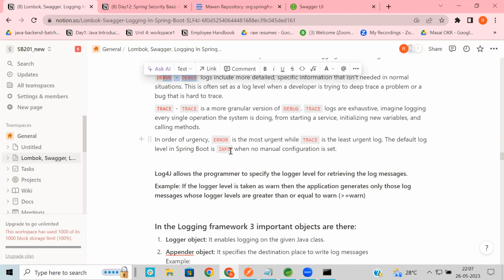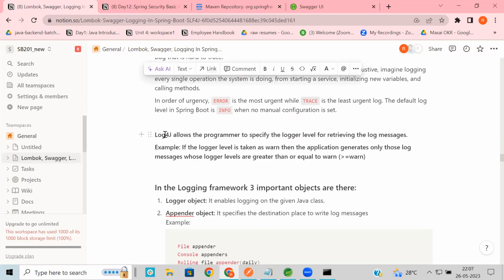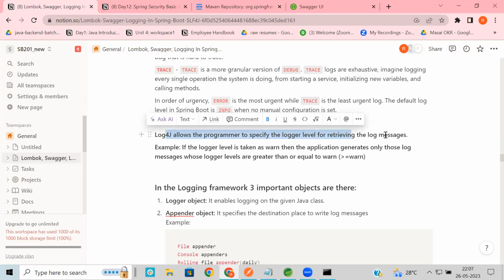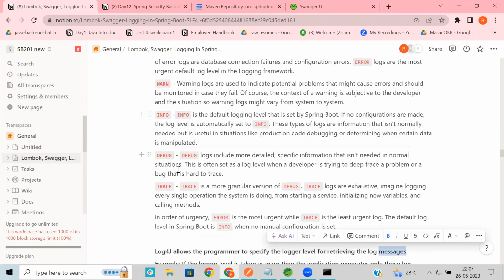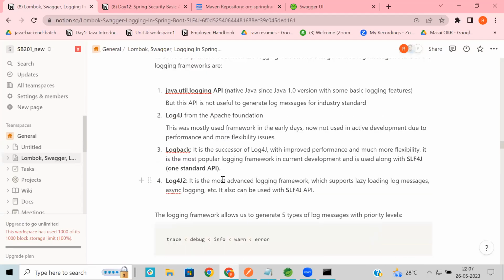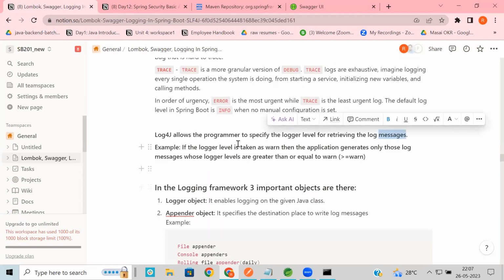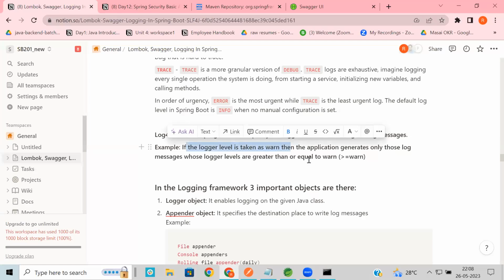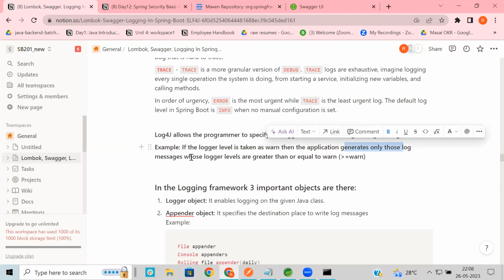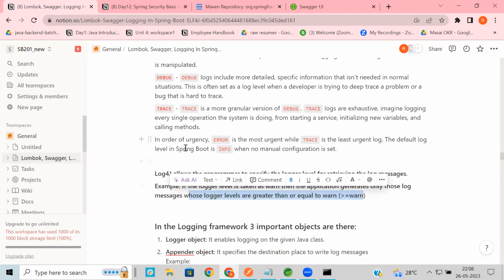Okay, so the default log level of Spring Boot is info when no manual configuration is set. Now listen carefully. Log4j allows the programmer to specify the logger level for retrieving the log messages. आपको ये log4j या फिर logback या फिर log4j2, ये तीनों फ्रेमवर्क क्या करता है कि प्रोग्रामर को ये स्पेसिफाई करने देता है कि आप logger level स्पेसिफाई कर दो. For example, if the logger level is taken as warn, then the application generates only those log messages whose log levels are greater than or equal to warn. मतलब ऐसा नहीं है कि अगर हमने वार्न सेट कर दिया तो सिर्फ वार्निंग वाले ही मैसेज शो करेंगे. It's not like that.